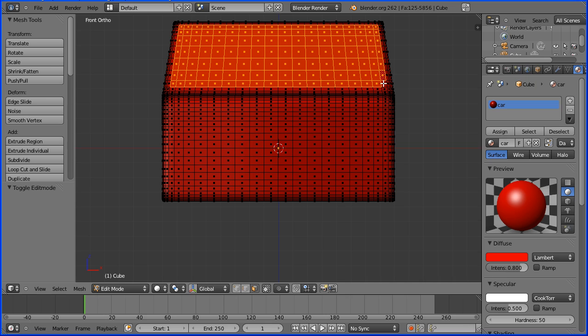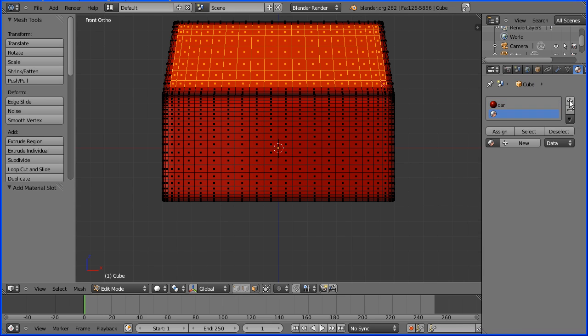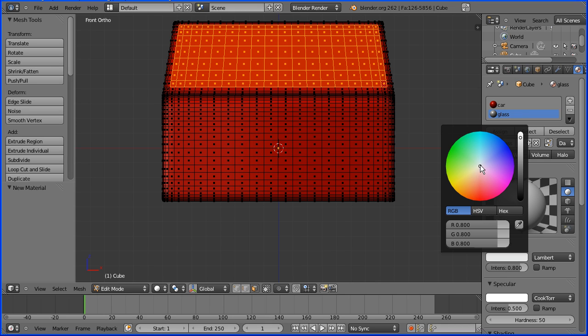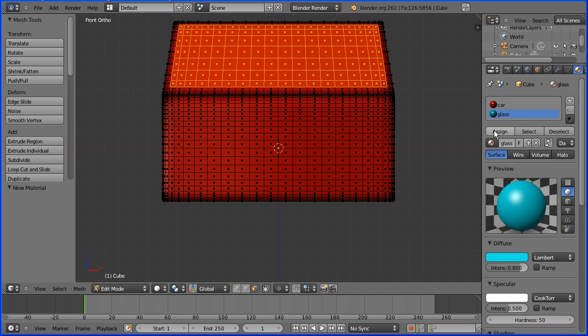I'm going to click the add a new material slot button and I'm going to click the add new material button. I'm going to call the new material glass and I'm going to change the diffuse colour to a light blue, and then I'm going to click the assign button to assign the material to the selected faces.